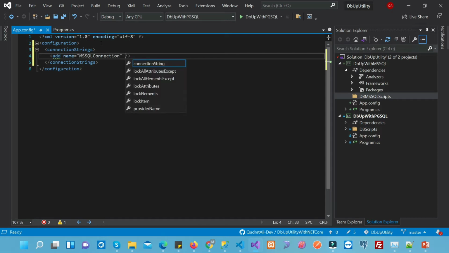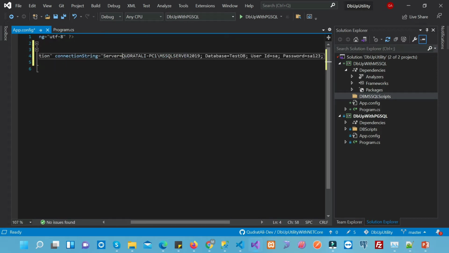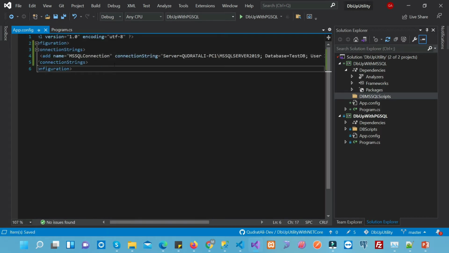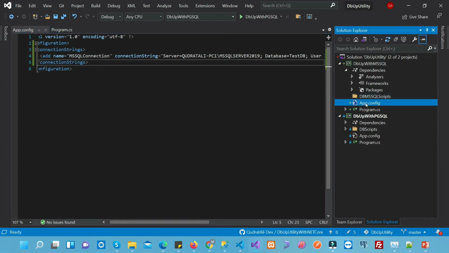And in the connection string, I'll be copy pasting the string of mine, and you will be using your own. So this is my server name, database name, user ID, and user ID password. So here it will be the connection string in this.